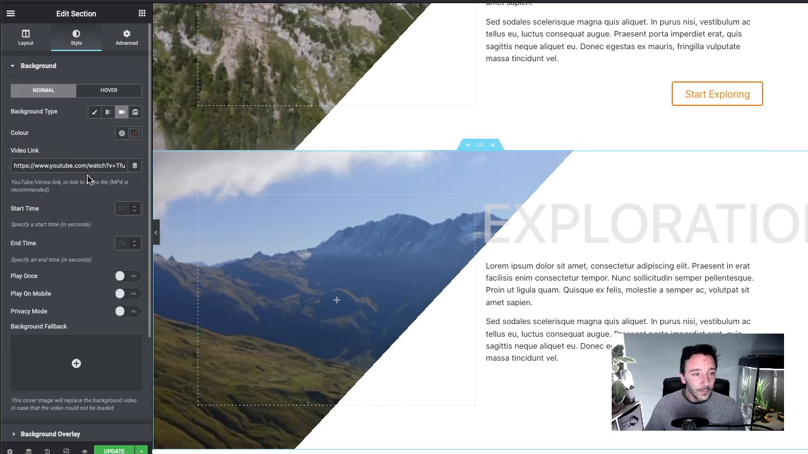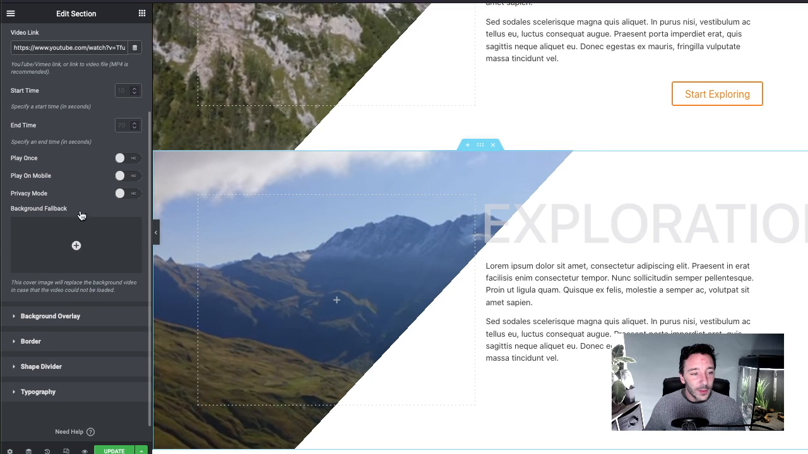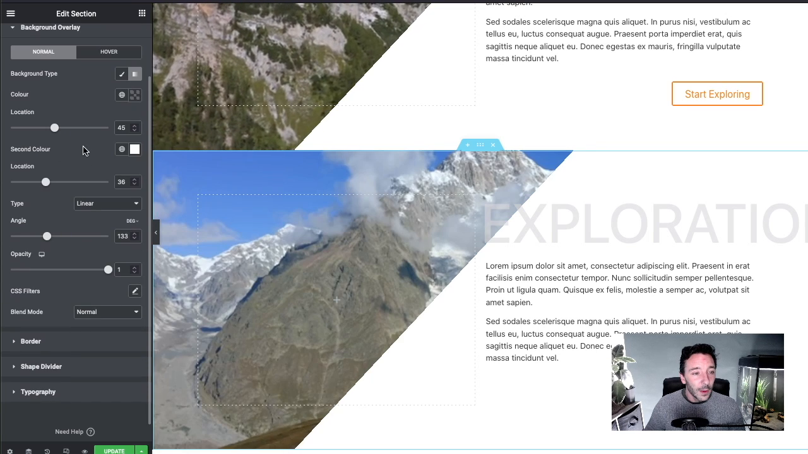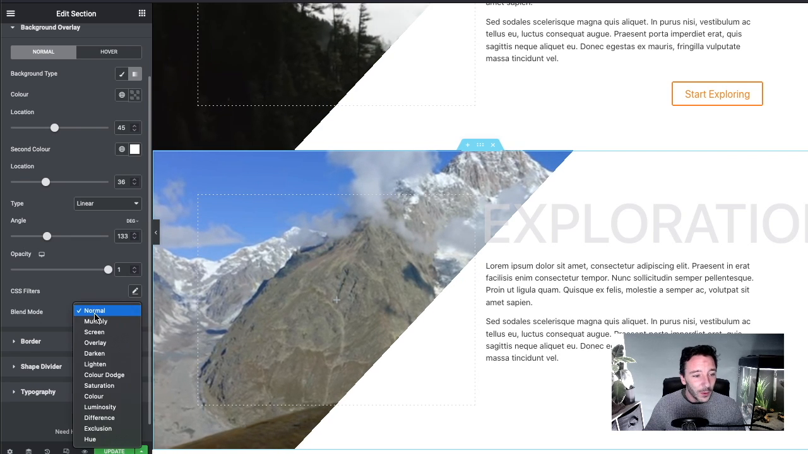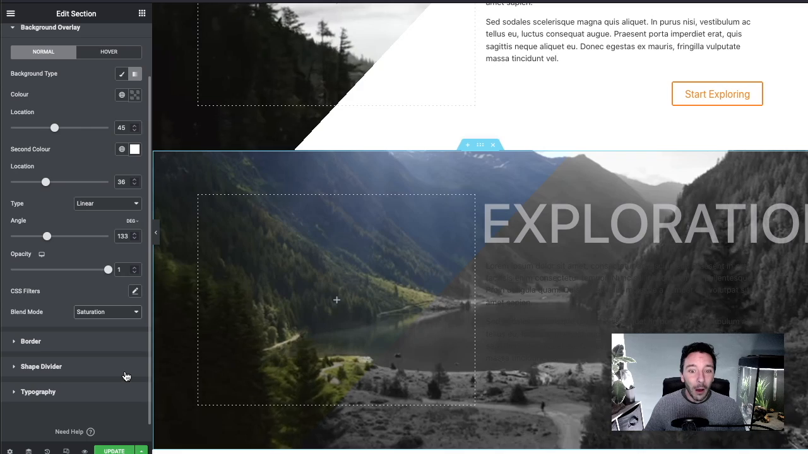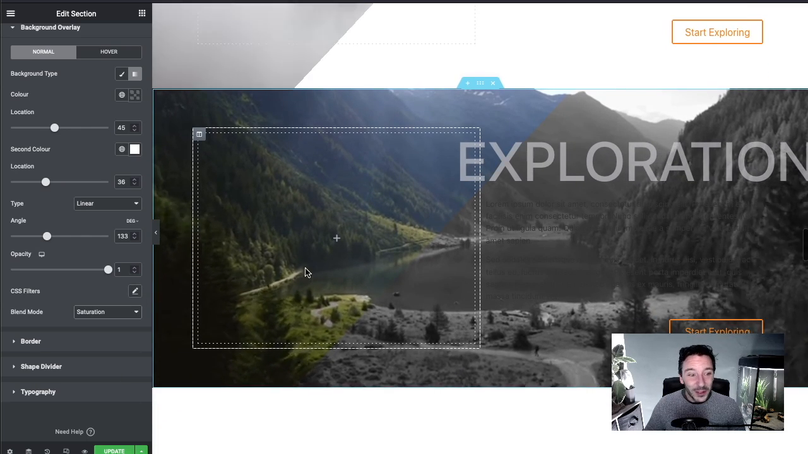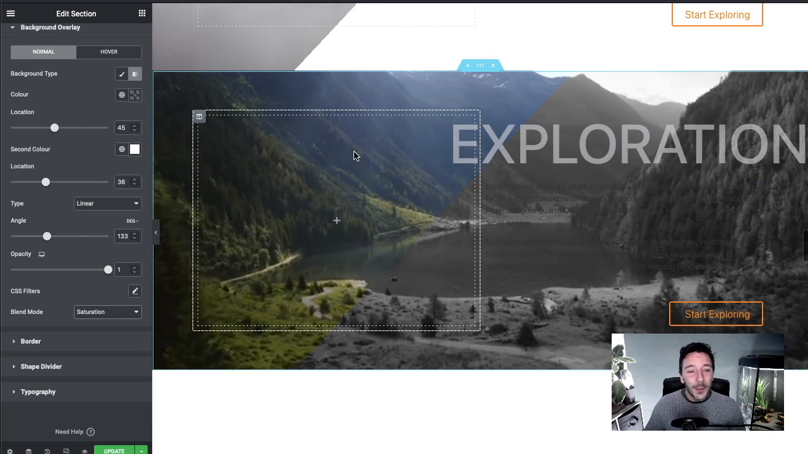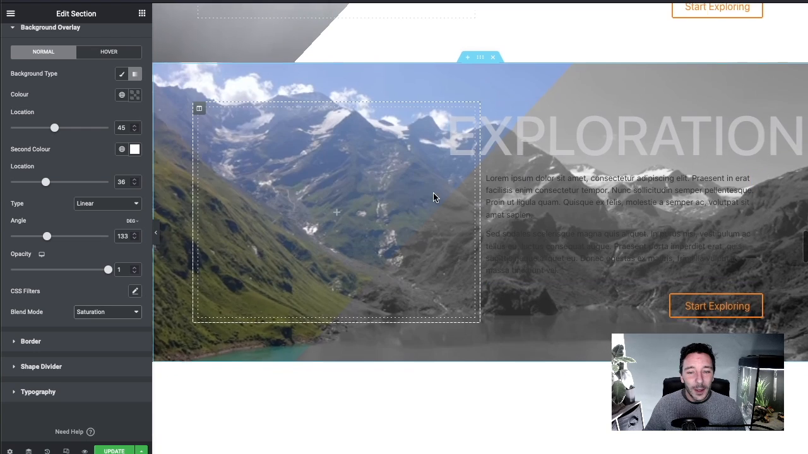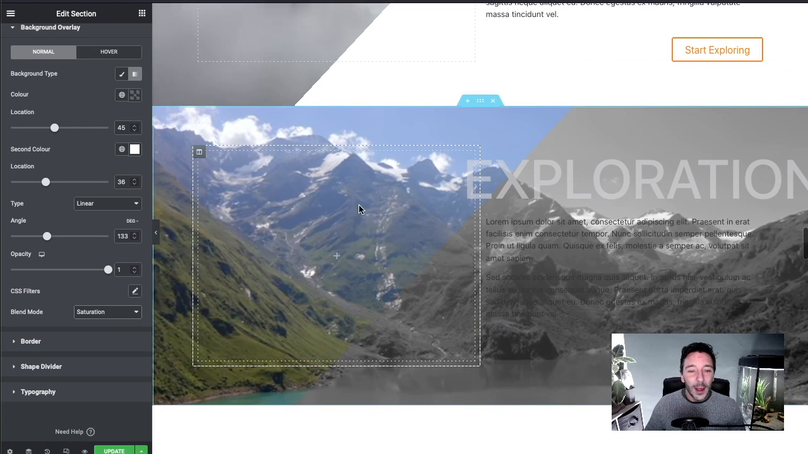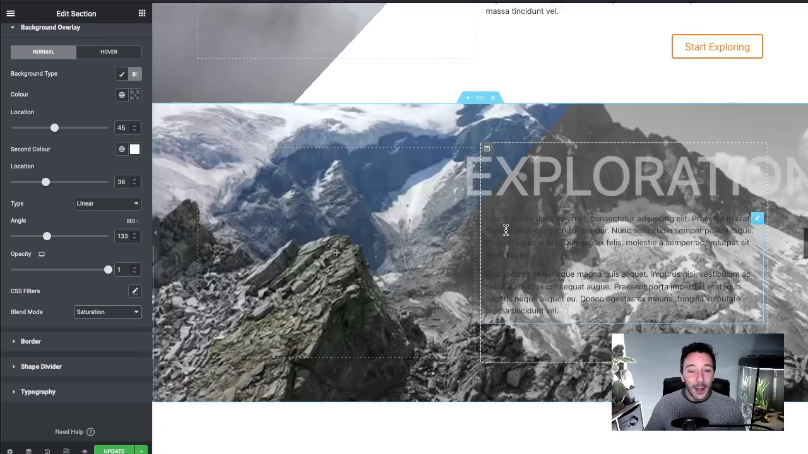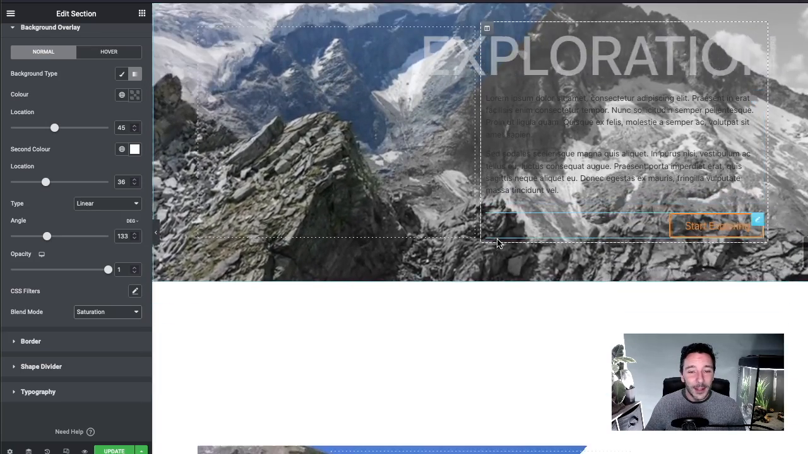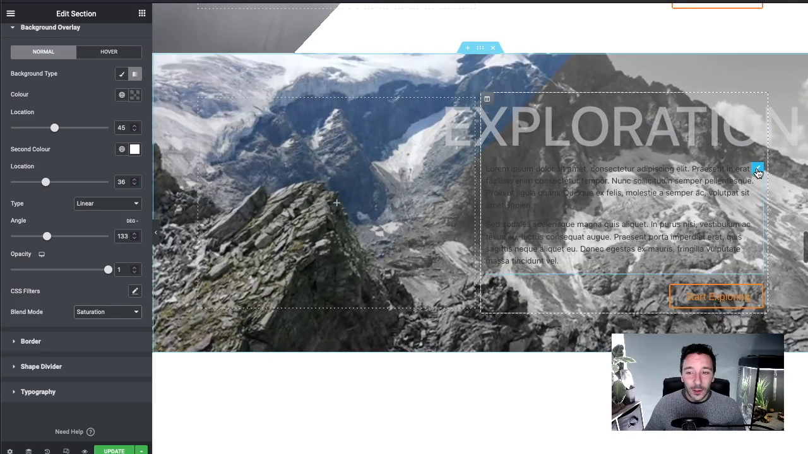Style, background overlay, and what I would like to play around with is, what's a blend mode? Well, let's have a look. This is one of my favorites, the saturation one, because look at that. It brings down the saturation, and because we've applied that overlay with that really sharp line, it looks really quite striking. And yeah, I just think that looks great.